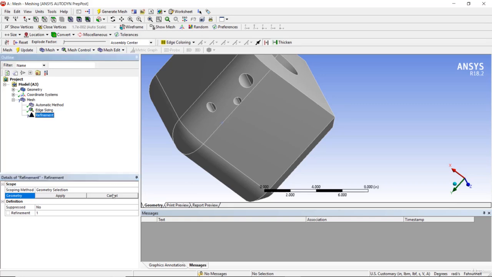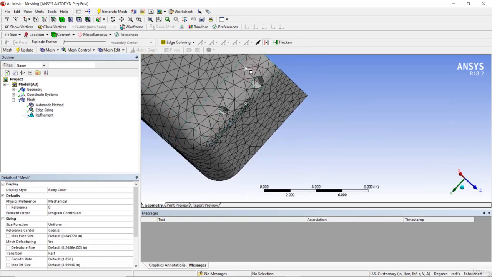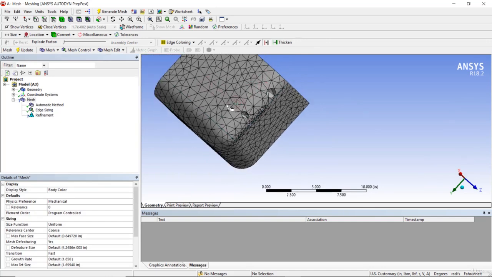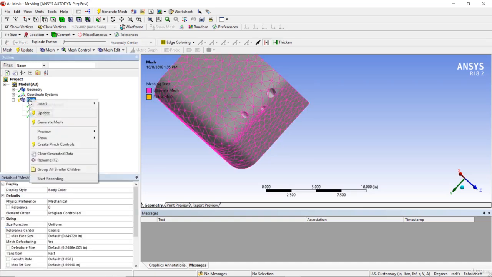For example, I'm going to just show you the mesh here. At this particular line you can observe there is a coarse mesh, but I want to refine this particular mesh. So I'm going to go to this refinement and select this particular edge. Instead of the face, I'm going to select only this edge, and once I select this edge, I'm going to press apply, and I'm going to give the highest level of refinement, which is 3. So 3 means the maximum number of elements will be created with these settings. 1 means the minimum number of elements will be created with these settings. So I'm going to just enter 3 and press enter, and I'm going to generate the mesh.